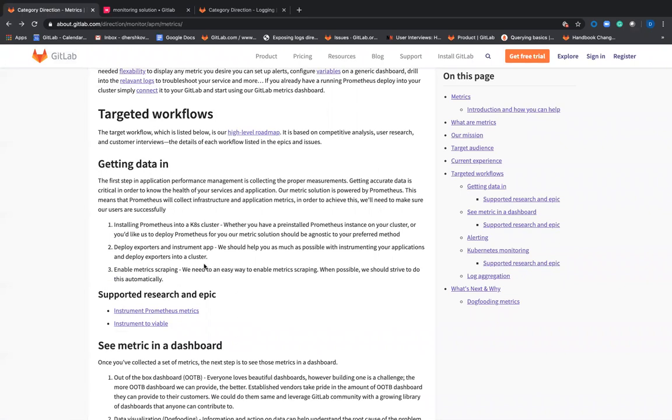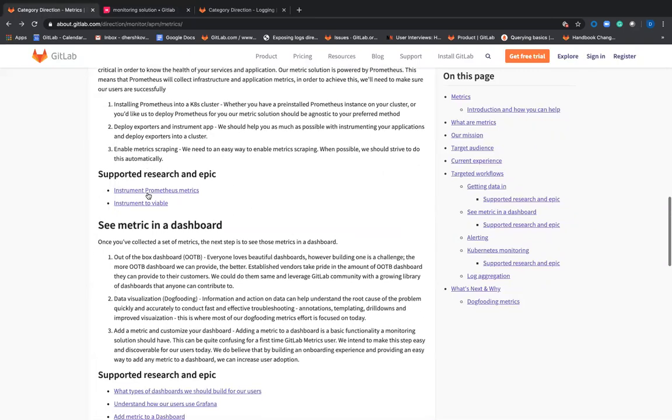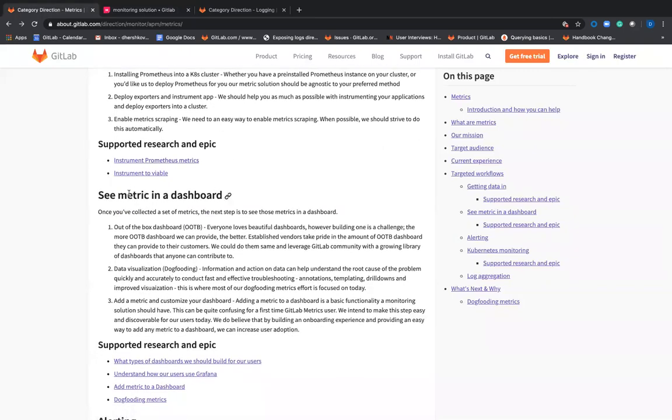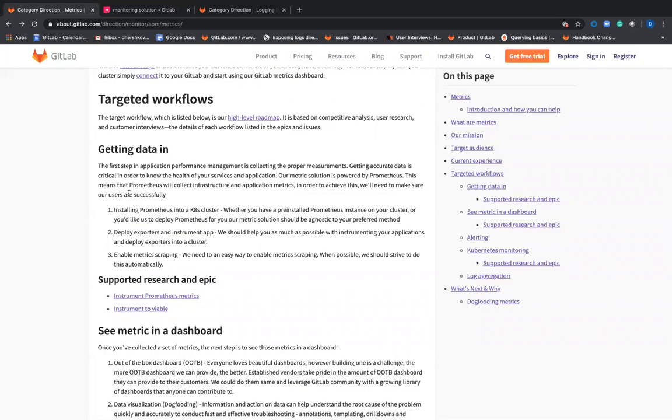Another point to emphasize is that those workflows or steps that the users are doing are ordered by logical steps, and not by priority. Which means that if the first step is getting data in, as I've listed here and here in the handbook, it doesn't mean that this will be the first focus of the team. Actually, the first focus of the team is dogfooding, which is a part of this step, which is see metric in a dashboard, but I'm going to discuss it. So it's important that this does not represent a prioritized list.